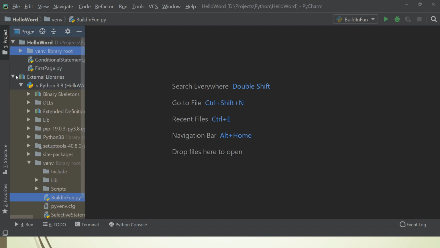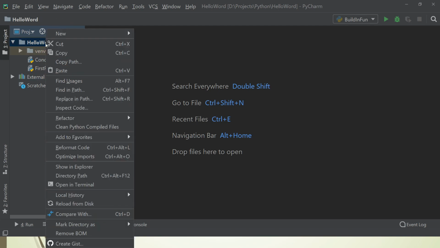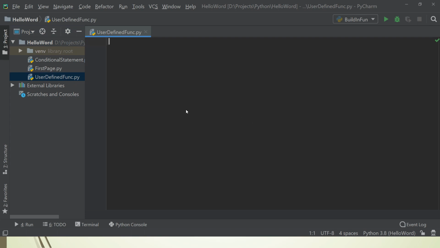For this, let's create a Python file. Right click here, create a new Python file, name it UserDefinedFun. So here is the file. In order to create the function, we will follow the same pattern: def, name of the function, let's say my_function, and I need to put the colon sign over here. Okay, now print the statement, says hello world.